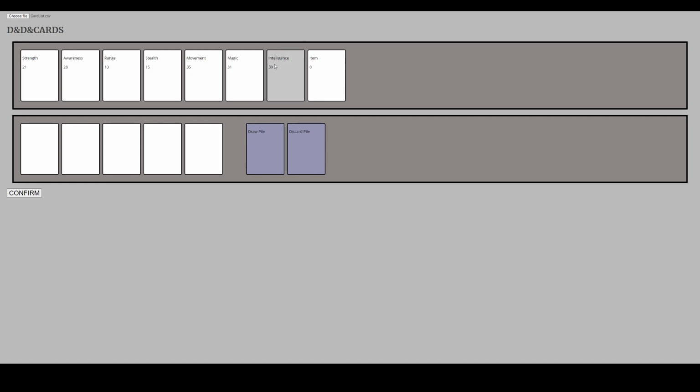You can see each one's got a name, and in the future that can change in the spreadsheet and it will automatically change here. And you can see you've also got how many cards are in each deck.